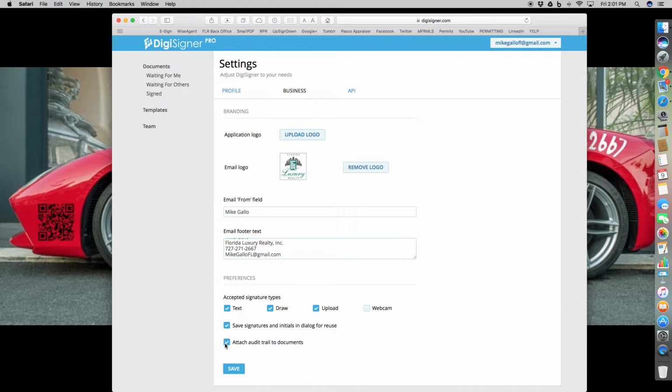Okay. You also want to make sure that they have the option here checked off to attach an audit trail to the documents. What that'll do is give you a rundown of the email addresses that it was sent to, who signed it, the date and time that it was signed, and that page will become part of the last page of the PDF package.